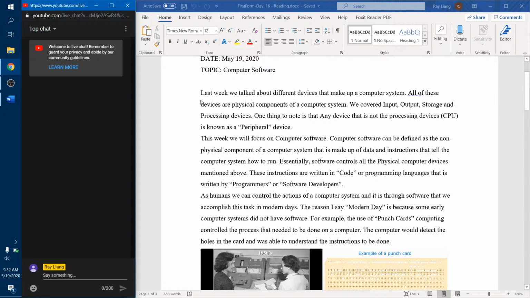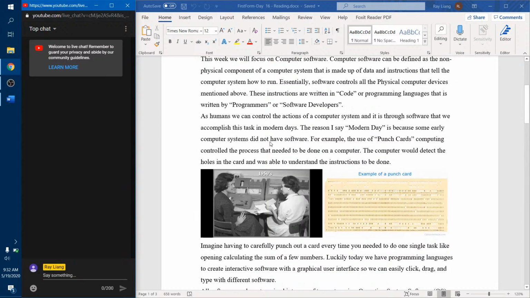So what I'm saying essentially is the software tells the device what and how to run. That's what makes it so important. Without these instructions, we wouldn't be able to control the hardware.